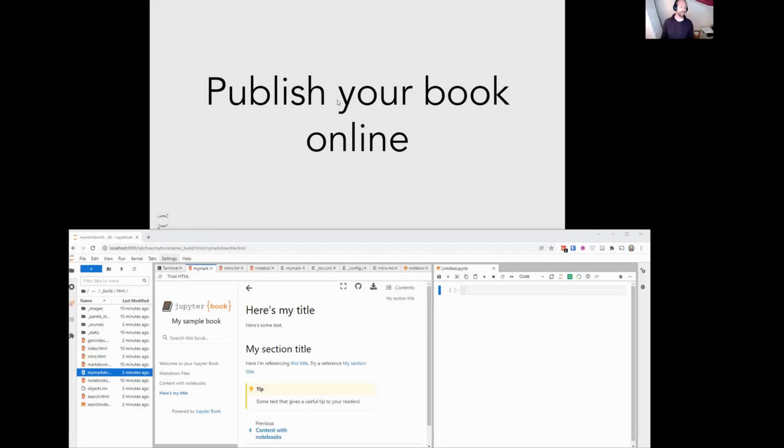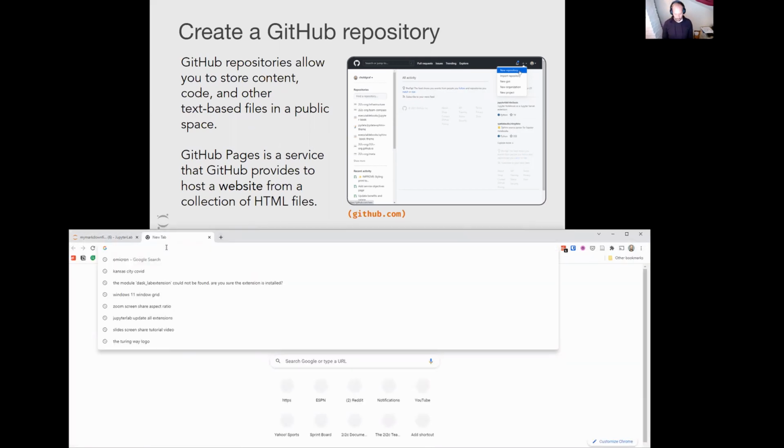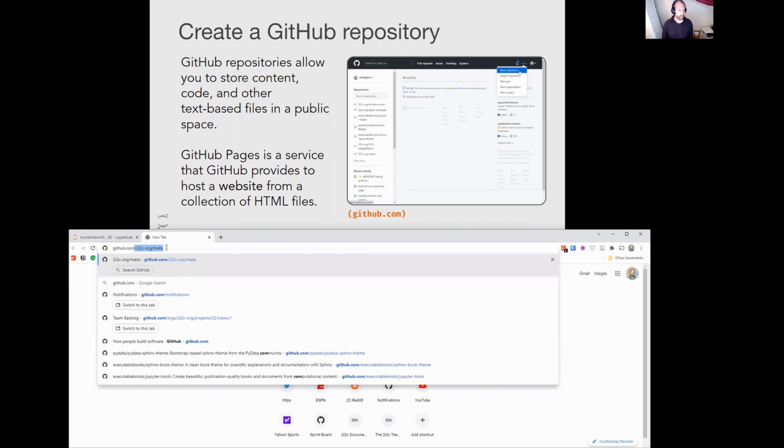All right, so now that we've built a simple HTML website from our book, and now that we've also added a bit of content of our own, let's now publish this book online. The way that you can publish a book with Jupyter Book is using GitHub, and specifically a feature called GitHub Pages. I should note that there are a number of other ways that you can publish books online, but this one in particular is pretty straightforward and easy to do.